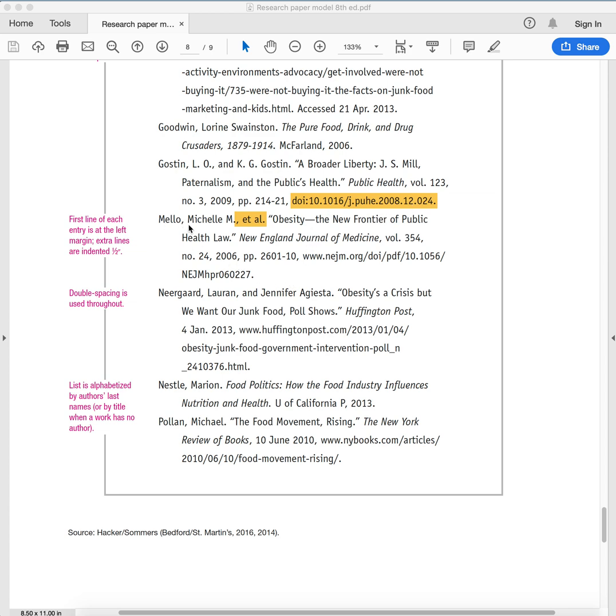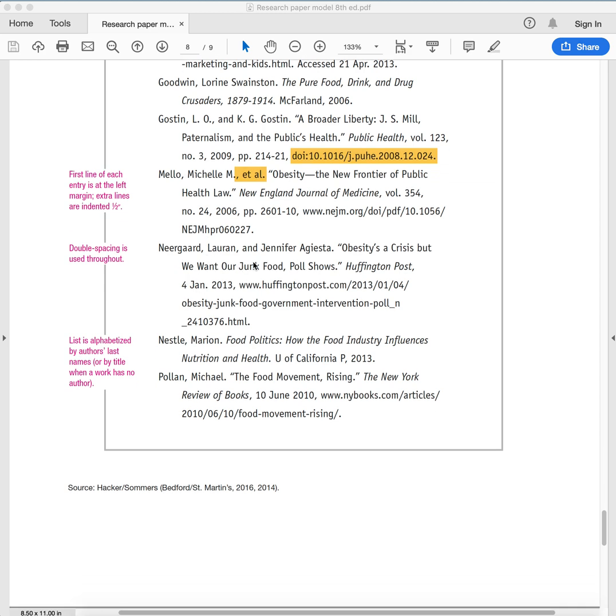And here we've got Mello, Michelle, et al. That means Michelle and others, so the other people that are listed on the document, you don't have to list them. But here we have two. In this case, last name, comma, first name, comma, and the second name is first name, last name. So you don't have to invert the second name, just the first one for alphabetizing.